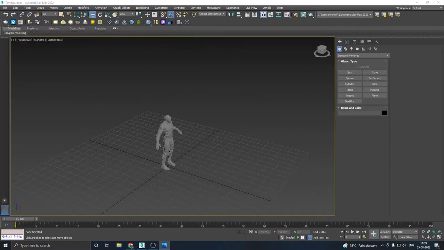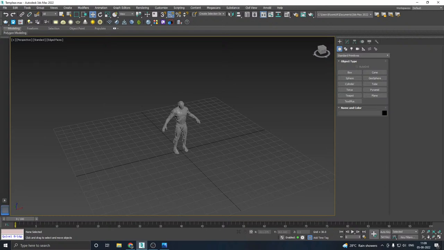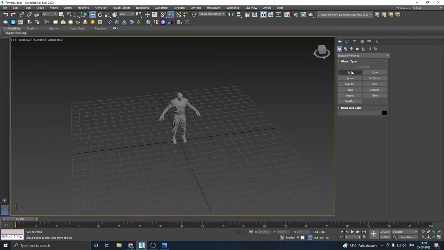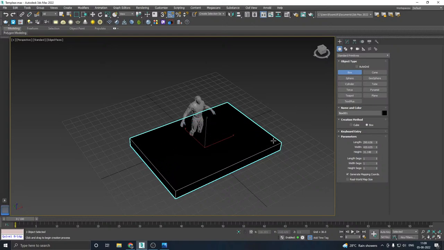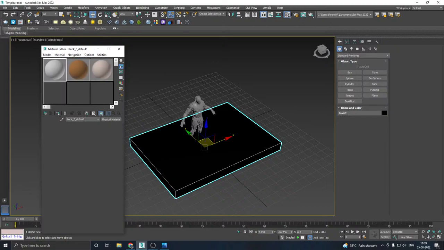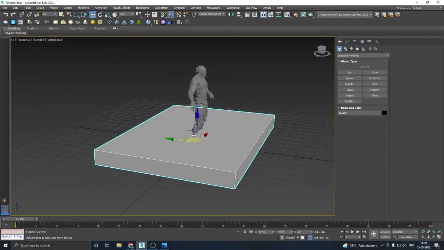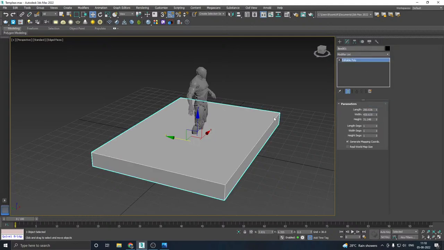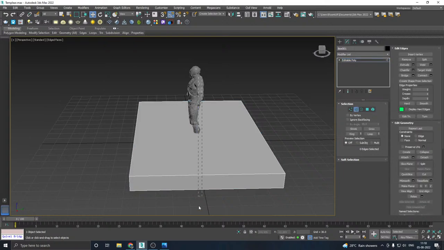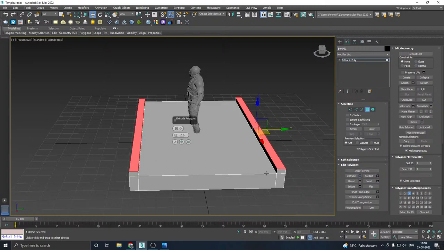Okay, I'm gonna move this image here. We'll create really low poly assets. So I'm gonna start with the box. Apply this material. And we will convert this into editable poly and add two segments. Okay, so we can extrude these two sides like this.